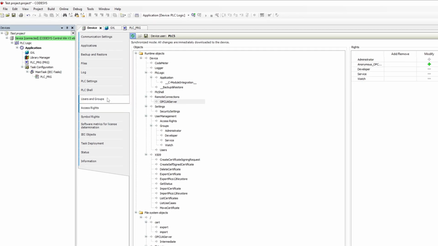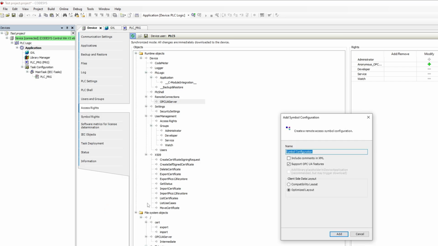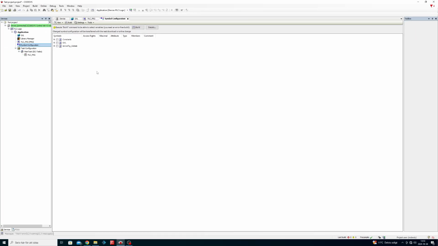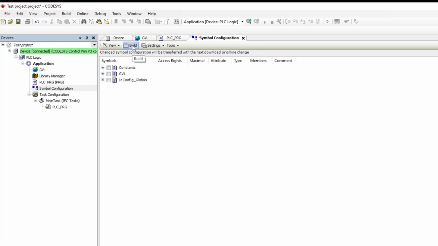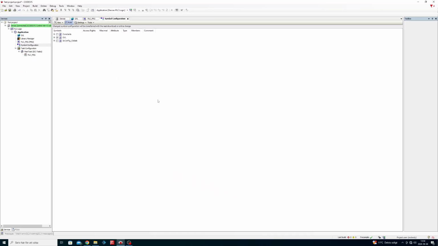If we right-click the application again, we want to add a symbol configuration, and make sure the Support OPC UA Features box is checked. If we then click on Build, we can check all our tags from the global variable list we made. Now, last thing to do is to log in and do a download of the program and settings.